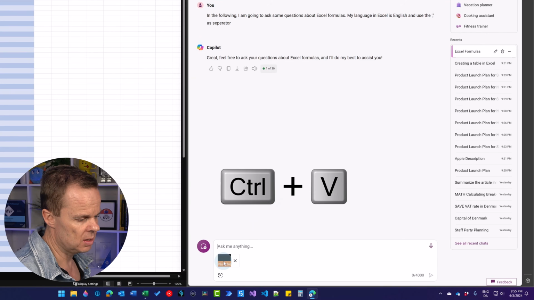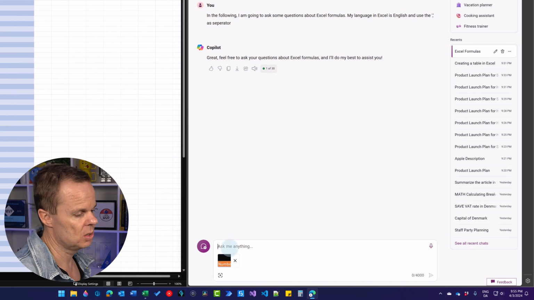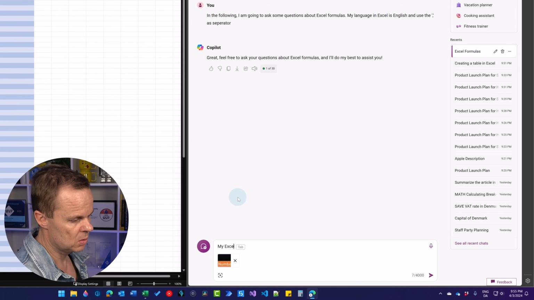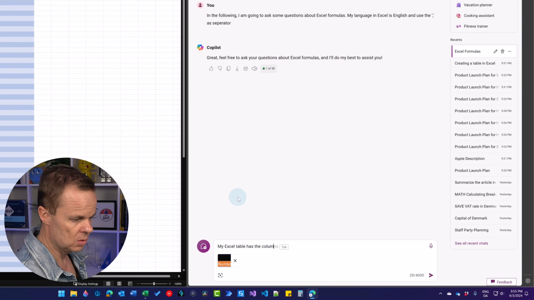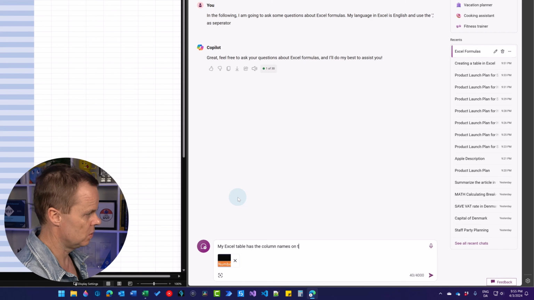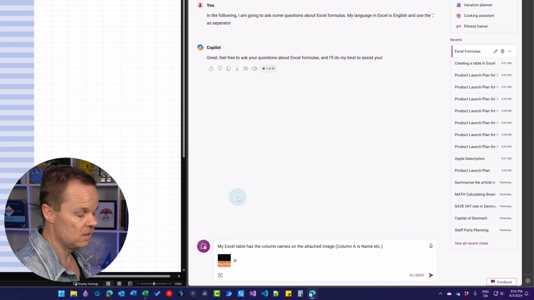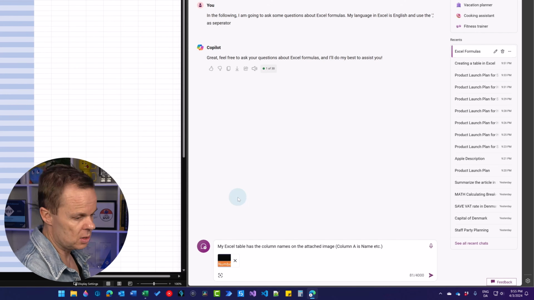Then you can see down here that we now have a screenshot attached. That is the screenshot that we just took. And now we can give our prompt. Here I say my Excel table has the column names on the attached image. And I can say column A is name, etc. Again, provide as much context as possible, then you will get more accurate results.